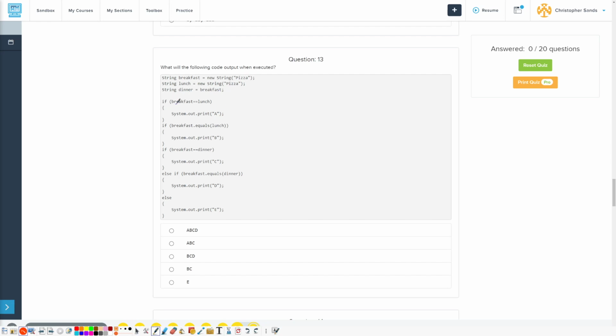This first thing checks breakfast equals lunch. Well, remember, this is only true for these strings if they are referring to the same location in memory. Now remember, breakfast is one location in memory, lunch references a different location in memory, but dinner will reference the same place as breakfast because it's set equal to that variable. Remember, when you set things equal like this, dinner becomes an alias of breakfast, meaning it points to the same location in memory. So breakfast equals lunch, that will be false.